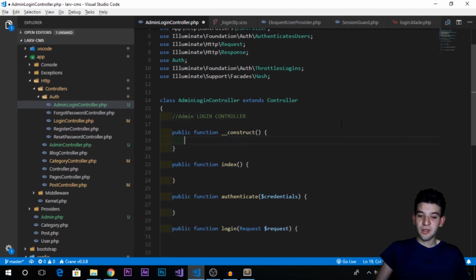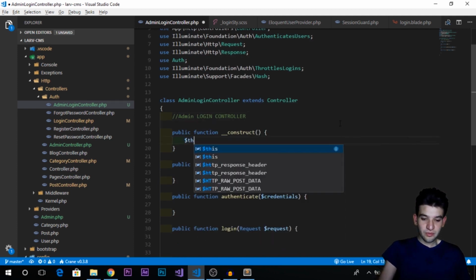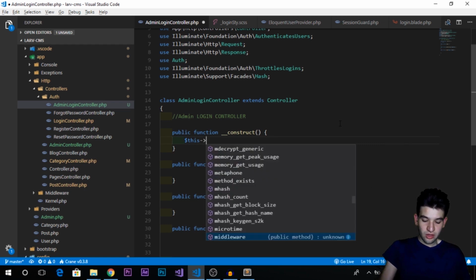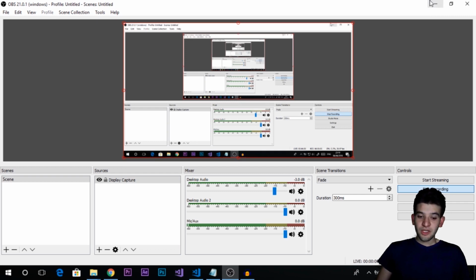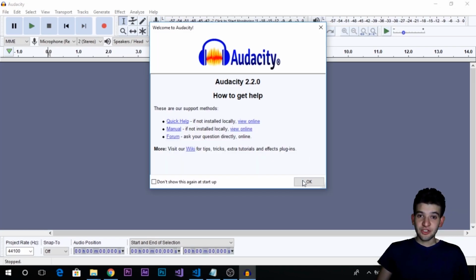Now in the constructor, what we need is to use the middleware. So we can call this the middleware, and the middleware we're going to give it is under the auth admin. So yeah, under the authentication admin. And here we're not going to put the auth, we're going to put actually the guest. And now we need to return the main index page of the login.